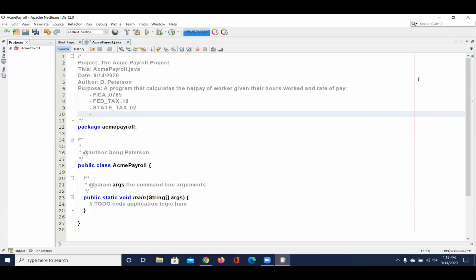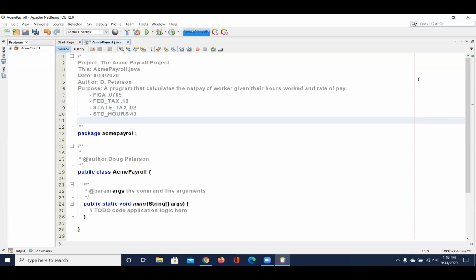And then state, federal, and FICA. Standard hours worked are 40. And OT, I'm going to call it OT factor, will be 1.5. Okay. So I think those are right. Okay, so I've got that.